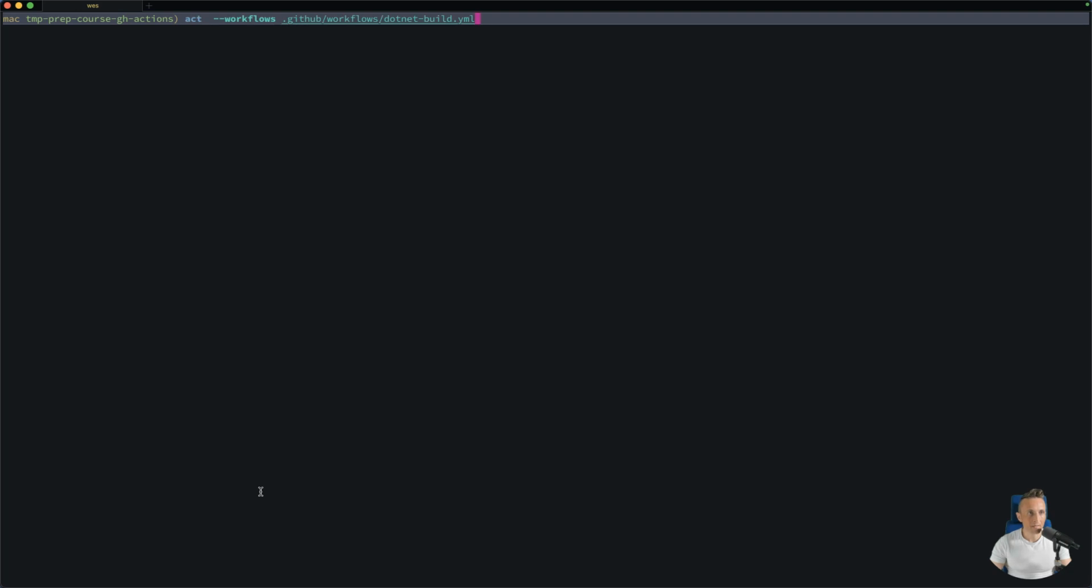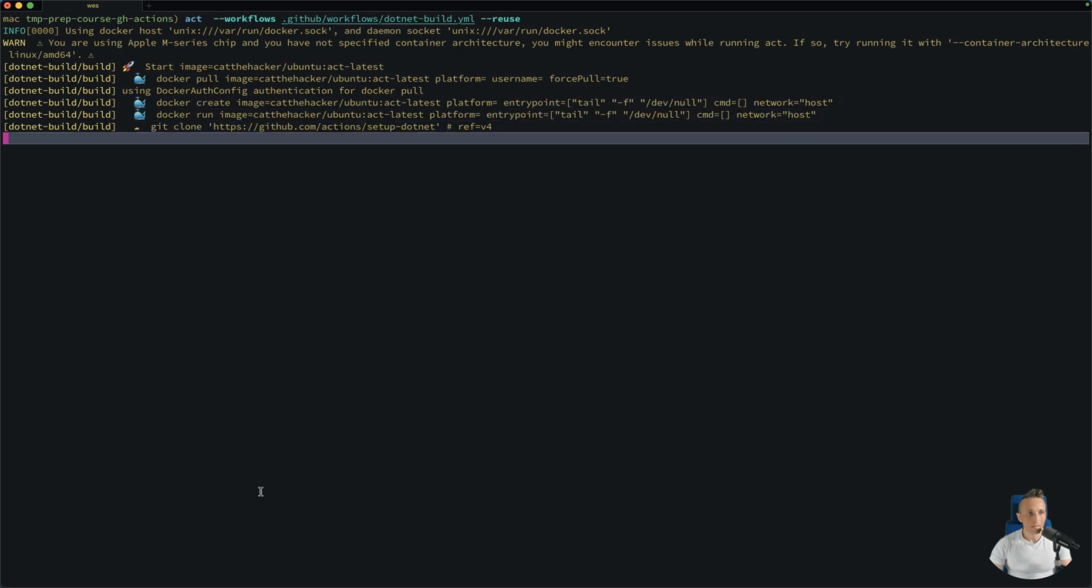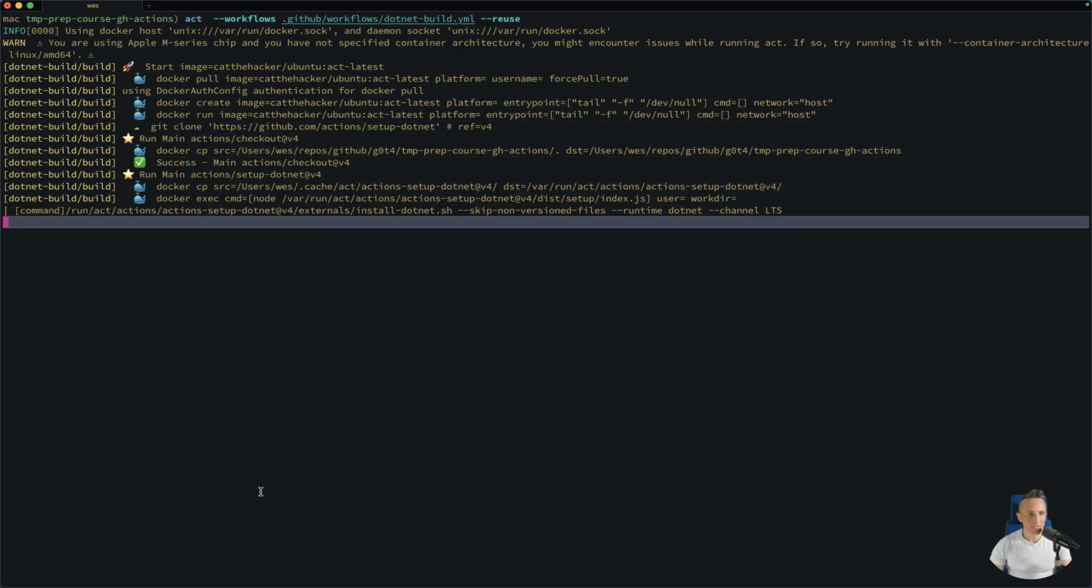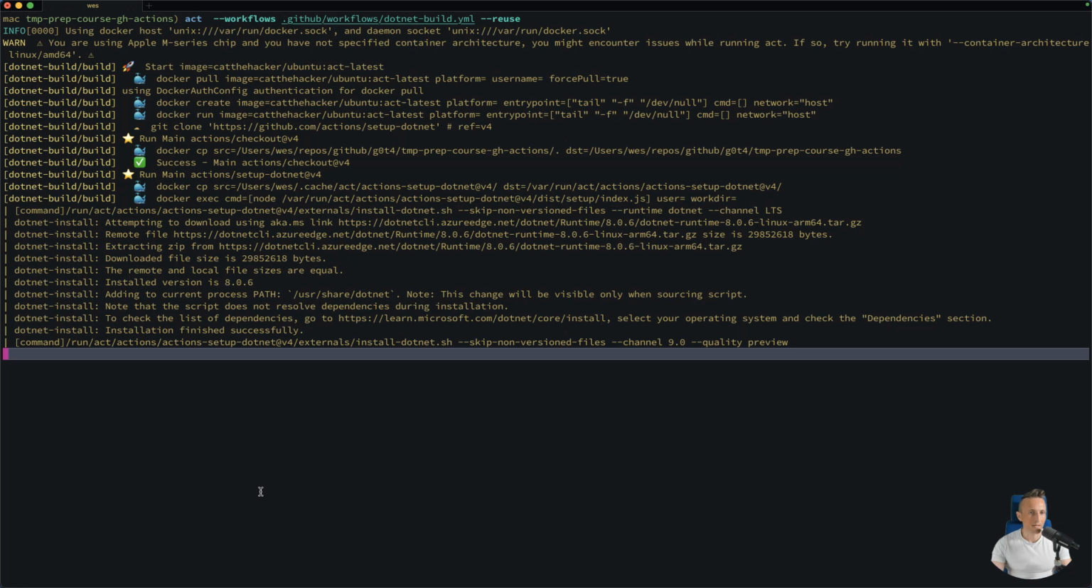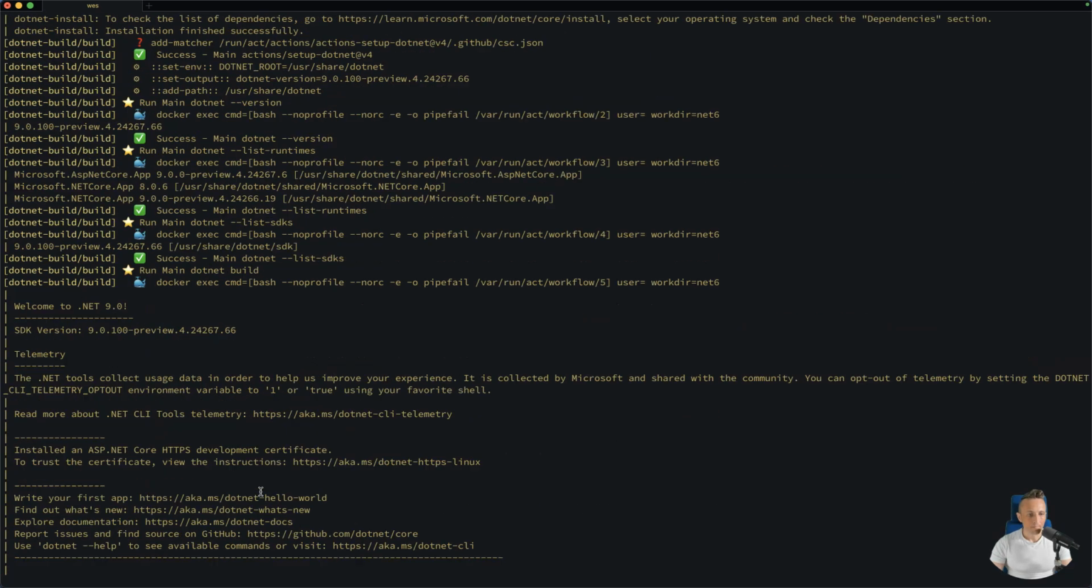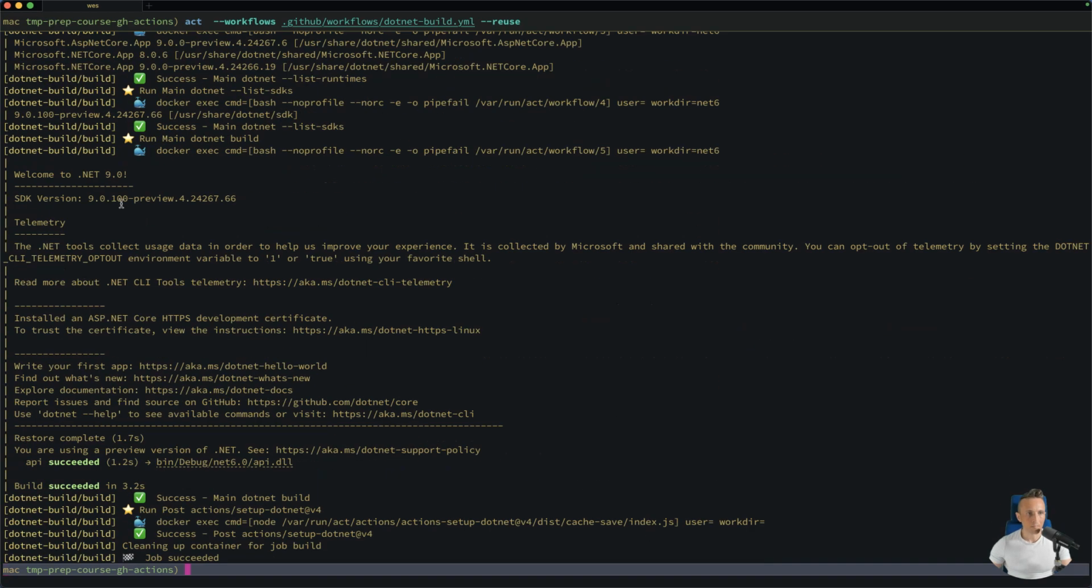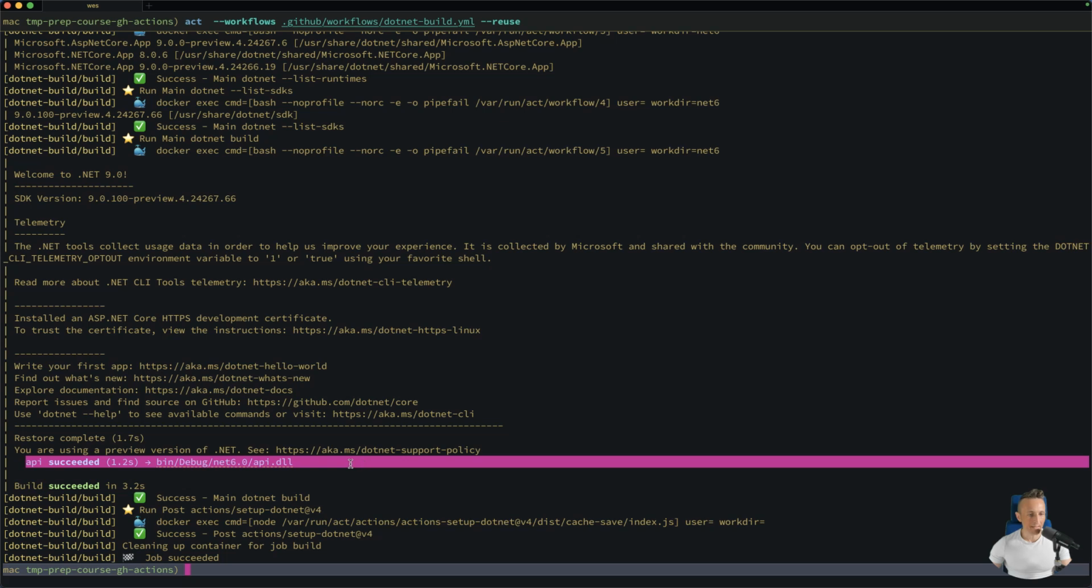Back over at the command line. If I want to save some time, I could add a reuse argument. This will create a reusable environment. It'll save the time of not having to install .NET every time. Now when I do that, it'll take just as much time as before because it has to set up .NET once again. All right, that's done now. Here's my .NET build. And you can see the output, including building the API DLL.